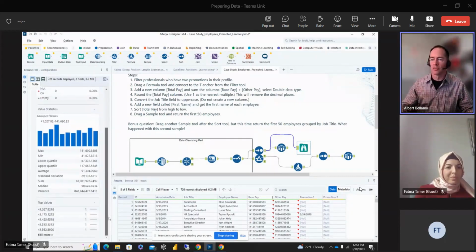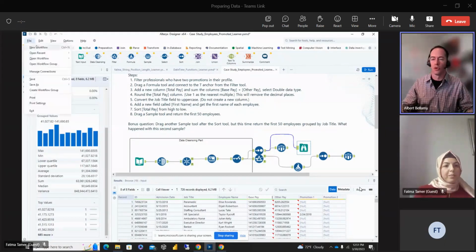Like, look at that. You can see base pay. It's like, okay, my highest paid employee is making 142-ish thousand. My lowest paid employee is making 41. There's your quartiles. There's your average, standard deviation, variance, all sorts of useful stuff there. So cool stuff.